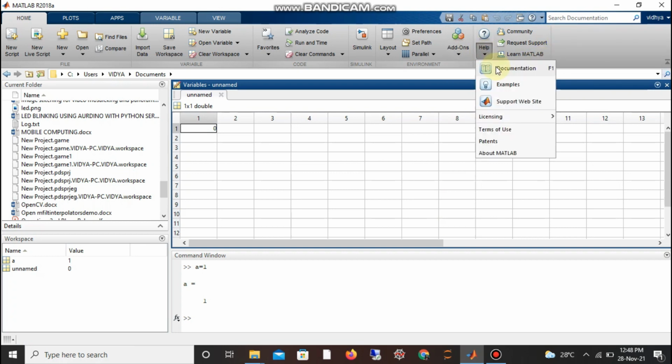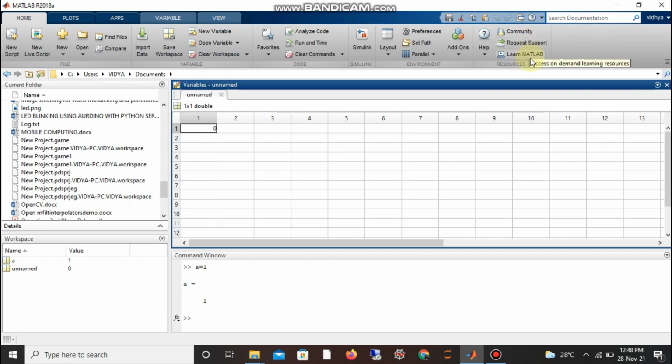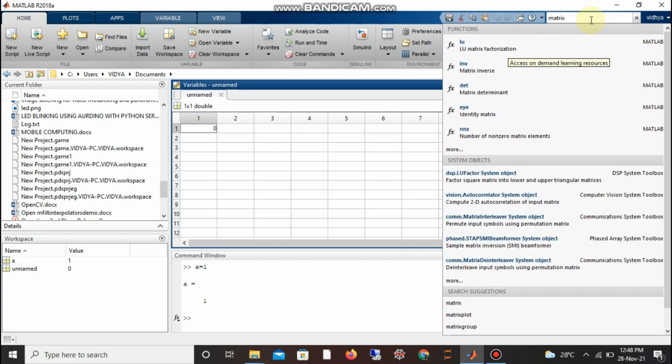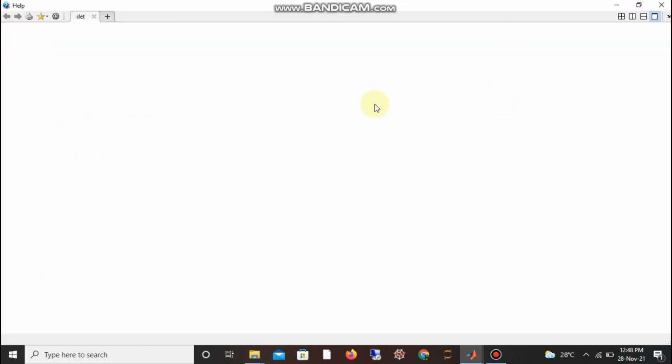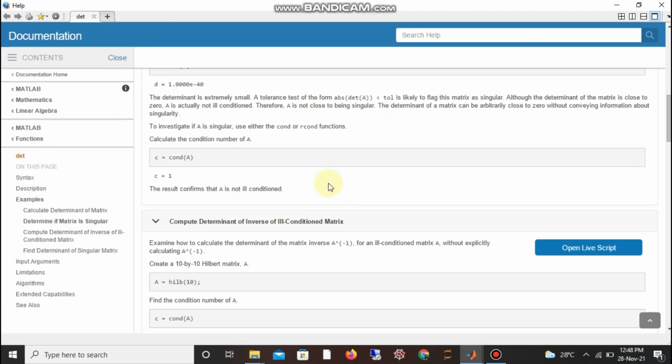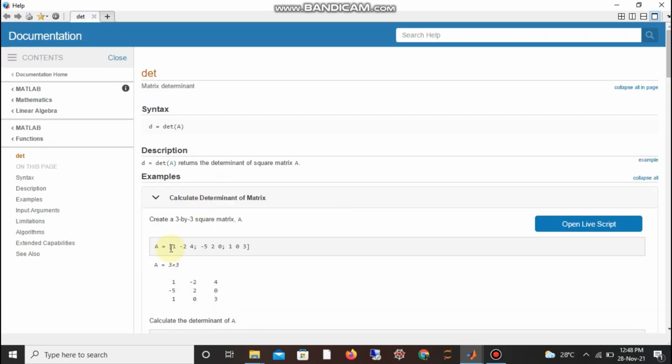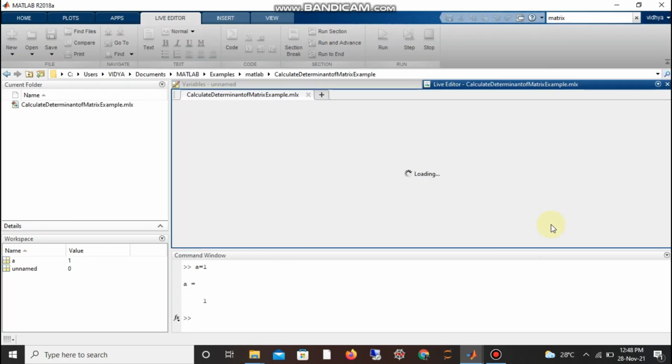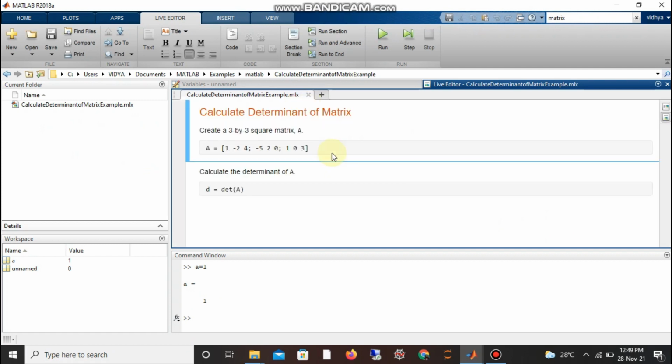Then help is nothing but you can go to good documentation with examples, and they have a support website, they will provide everything. I must say MATLAB has good documentation, not any other website that has it. Then there is a community, you can request any support, you can learn. So these kinds of resources. And the search for the documentation, for example, I'm just searching matrix here. I just want to go to the matrix. They have a very good explanation with live scripts, and you do not need to write or copy all this. You just click open live script, you can go to it and run it so quickly. So they provide good resources, and they have good documentation, you can refer to it.